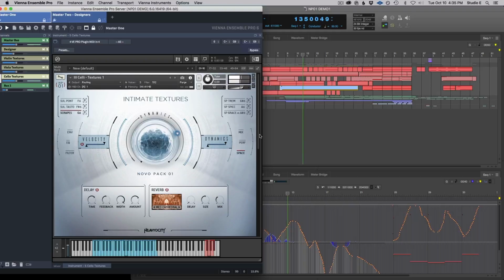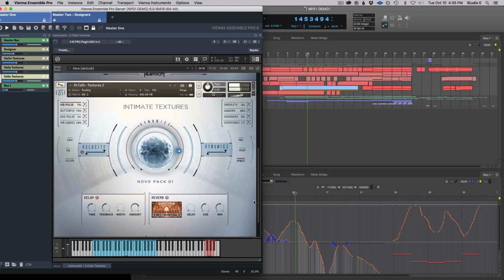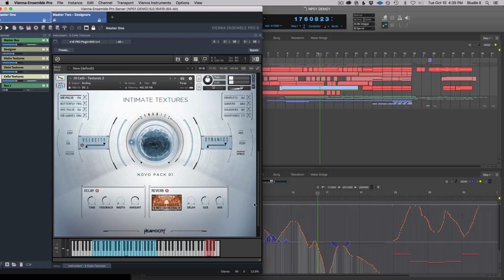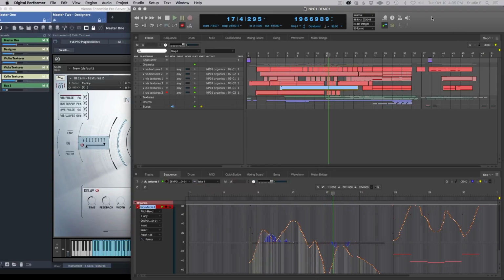And that low vibrato pulse, the effect there is of players moving in and out of very heavy, rapid vibrato, and then easing out of that into a basic sustain and repeating that. Let's take a look at the violas now.